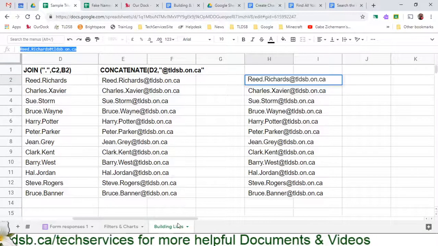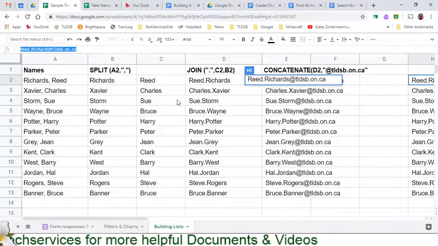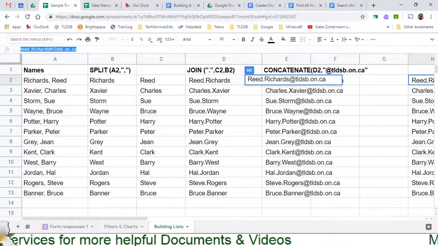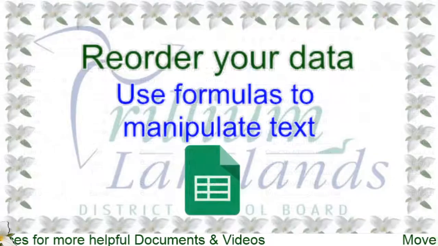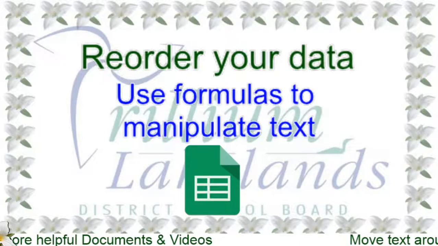So it's a nice batch of formulas here to split things apart, join them back together again, and then add some of your own text when you need it. Great for manipulating some of the data that you might collect in a Google form or export from, say, PowerSchool.